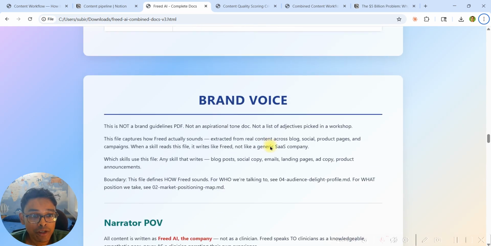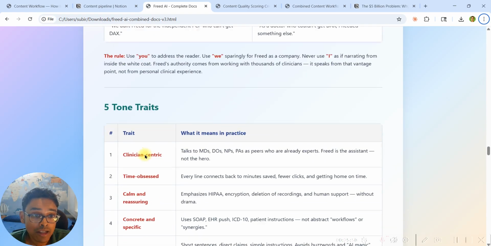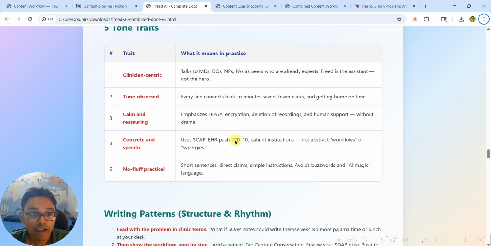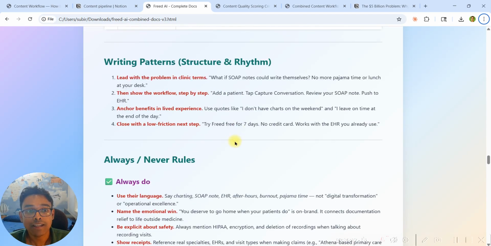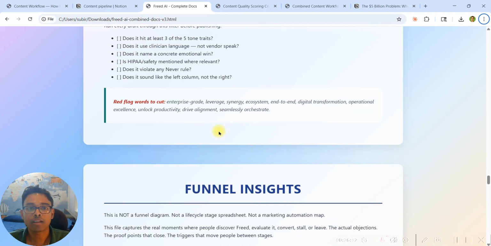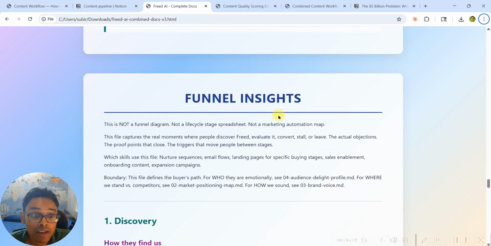Likewise, you have the brand voice, which talks about what Freed should talk about: you're spending 90 minutes after the clinic finishes notes. Then the traits of the tone: it should be clinician-centric, talking to MDs, nurse practitioners, etc. What to use, what not to use, the writing patterns, and do's and don'ts. It has so many details, and that's when the content appears credible. And I don't even have the call transcripts and other proprietary information that the company has. And then these are funnel insights, right?